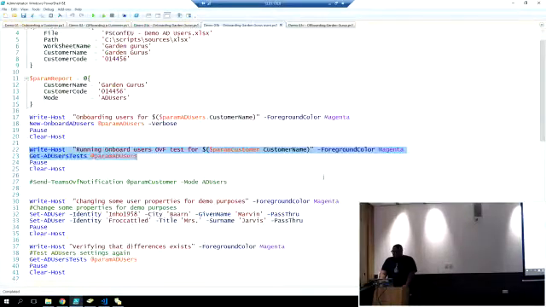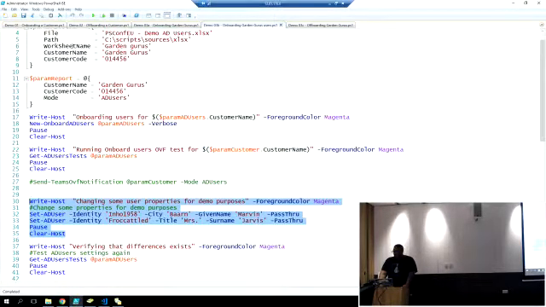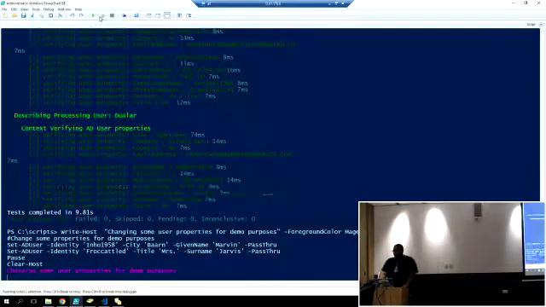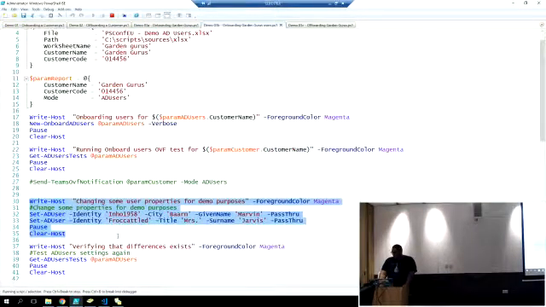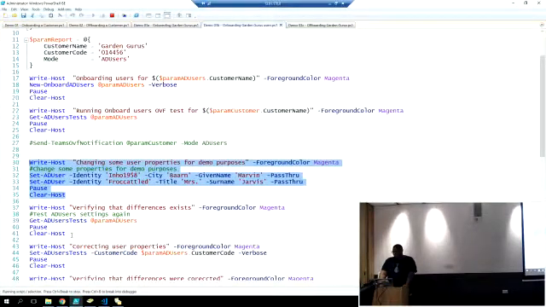I'm just going to mimic it by changing some properties for demo purposes for 2 users. And then you see the advantages of using Pester to validate what changed. So I just changed a few properties on the user and verify that the differences exist. Okay?